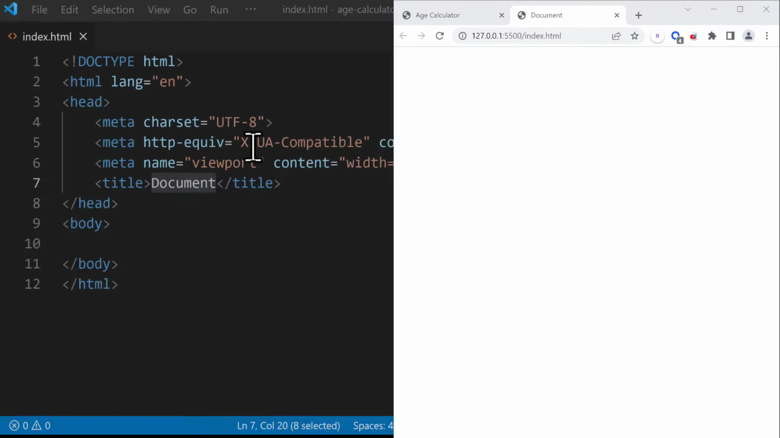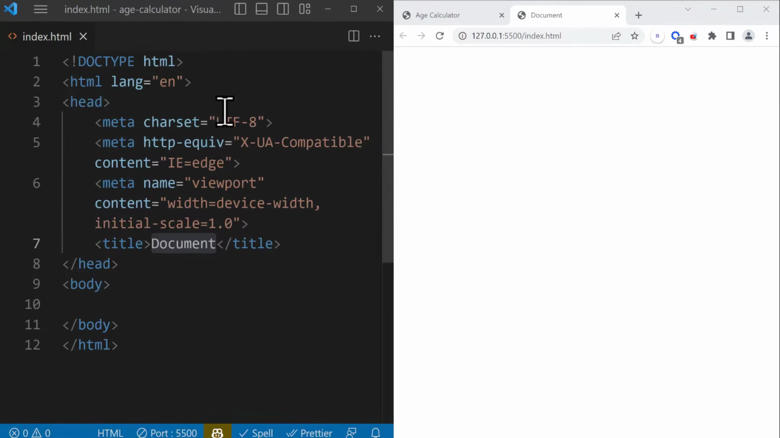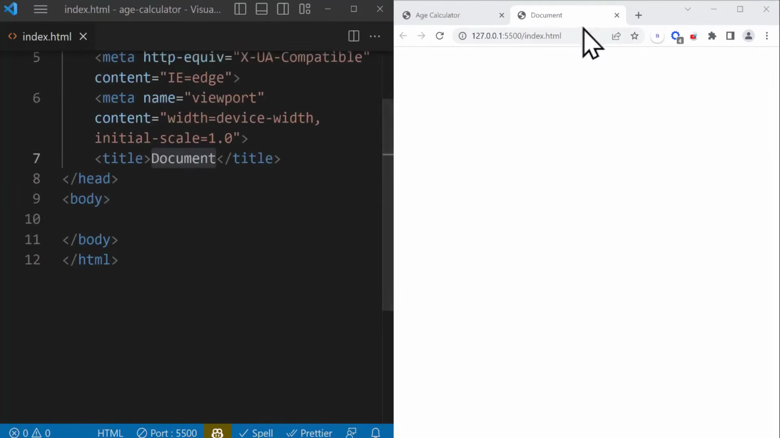Currently, you can see the page title in the Browser tab. It currently displays the default text, which is the word Document. Let's update the title of our page to Age Calculator. This clearly reflects the purpose of our project for anyone who visits the website. You can see the title updating instantly.